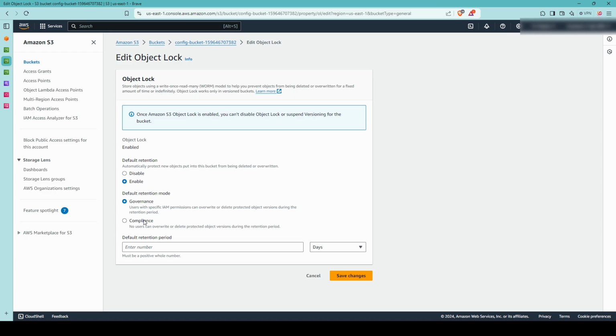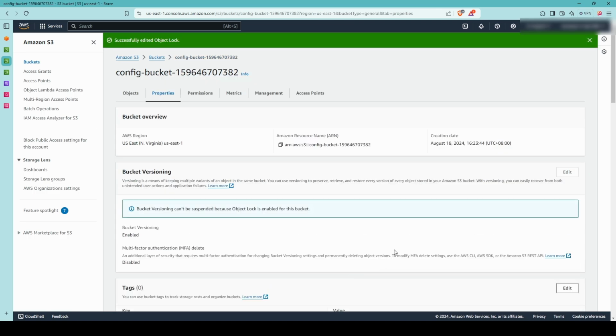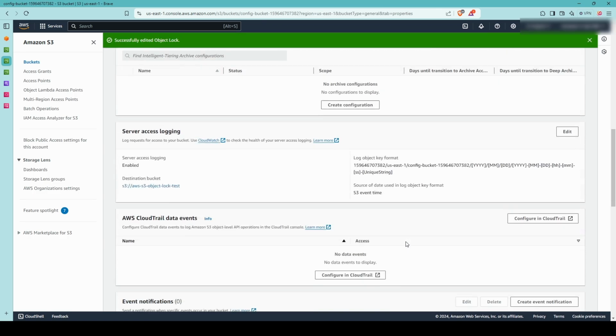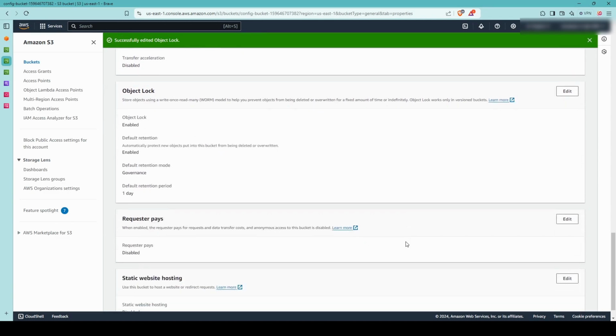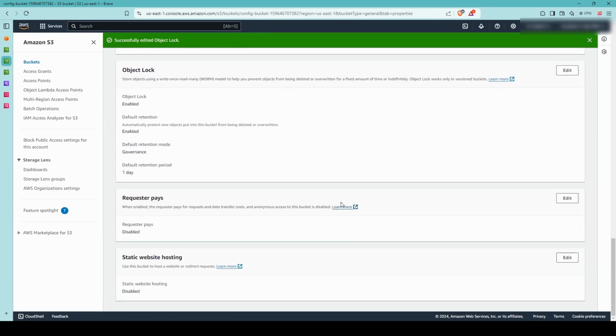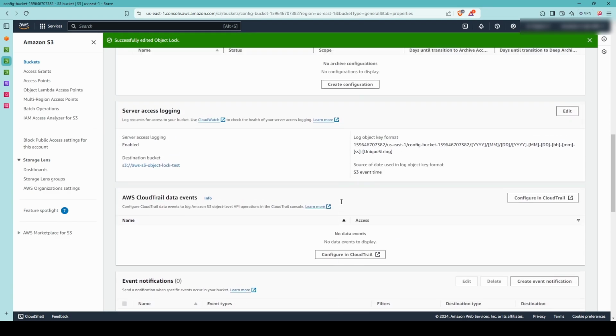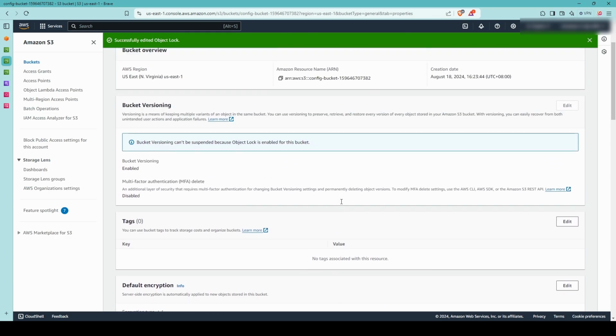This is the default retention mode. There's another one called legal hold. When you have the default retention mode enabled, you can set the number of days. If I set 1 day, any object that I put after enabling this will have 1 day of default retention. And then there's another one we can enable, which is known as legal hold. Let me show that part to you as well.